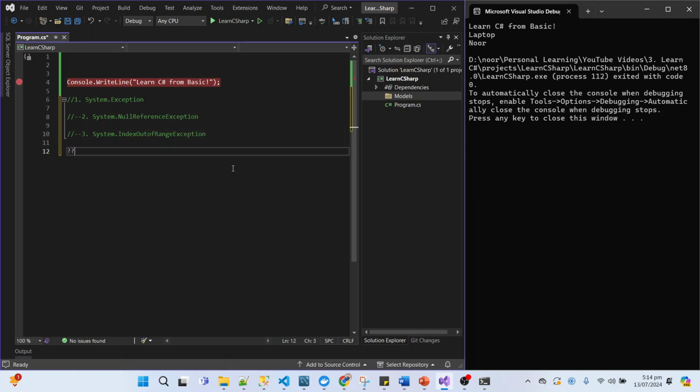And then we have the divide by 0 exception, for example, System.DivideByZeroException. Okay. Now we have lots of exception types inside C Sharp. Now, how to handle the exceptions?